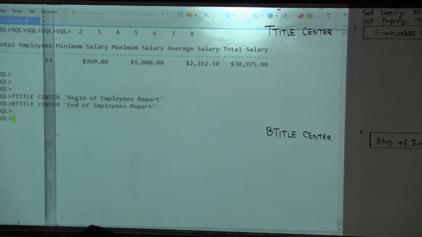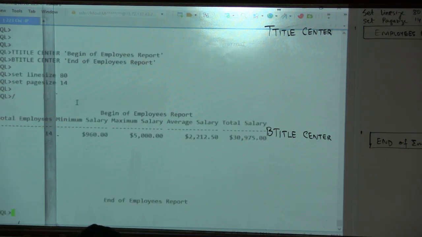Now I'm going to re-execute the query again, and then wait a minute, set line size back to 80, set page size back to 14, and I'm going to re-execute the query again. There you go. Now this is easier for me to print now. Now in our case, this is only 1 line. If I want to add more lines, I can do that as well.